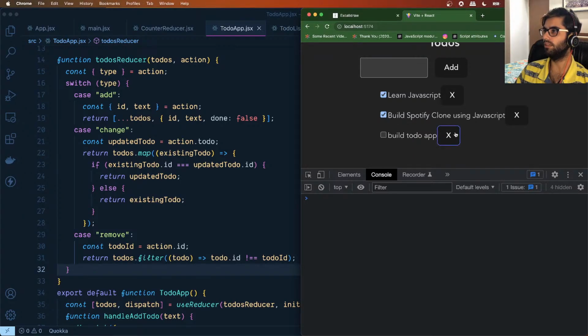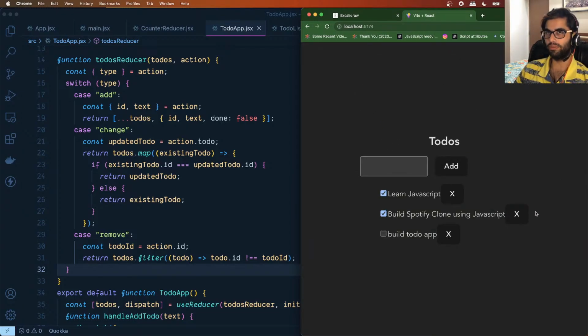Let's try and remove this one. So you can see this logic is working as well. So the point that I was trying to make is wherever you were using a useState hook, you can easily replace that with a useReducer. And in different scenarios, you can use this hook wherever it is needed.